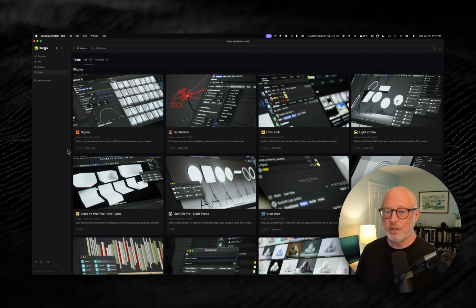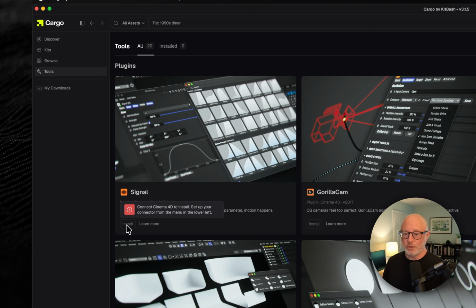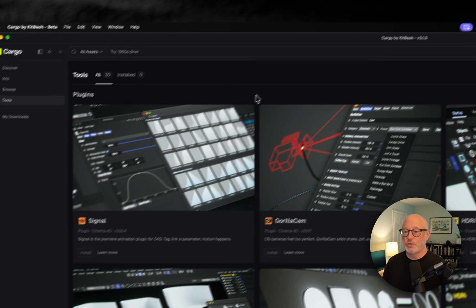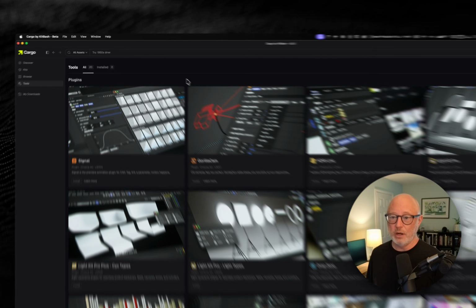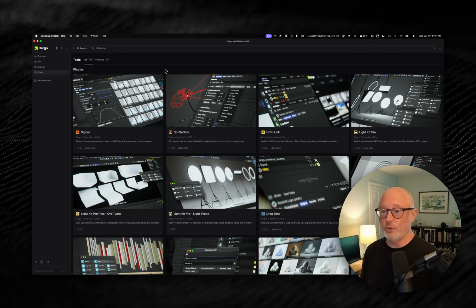All right, so we're in Cargo. Let's jump over here and try to install Signal. I'm going to mouse over that. It's going to tell me I can't install it because I haven't connected Cinema 4D. So the licensing for all of our tools and stuff works the same way as our assets. They all get licensed through the connector.